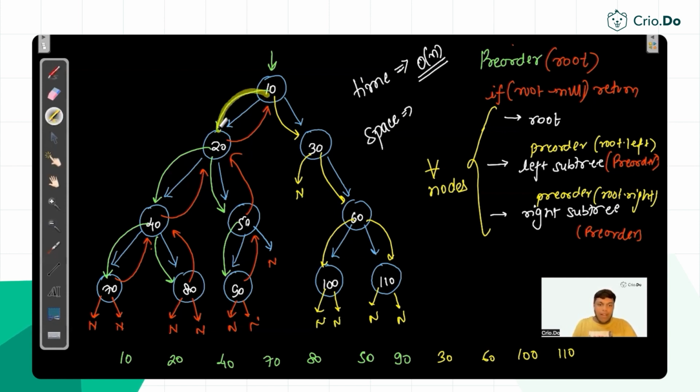Since we are making recursive calls, we are using recursion. Recursion means recursion call stack space will be there. It means 10 will be pushed into the recursion call stack. Inside the call stack, let me just make a small call stack. 10 will be pushing 20, 20 will be pushing 40, 40 will be pushing 70. So this is how the recursion call stack will look. Then 70 will pop, then 80 will be pushed, and so on. But in the worst case, what is the number of nodes at max which can be there in the call stack?